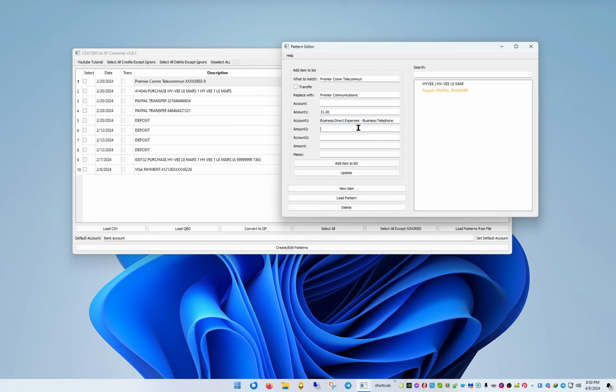The remainder is my internet, which would be $109.22. And that goes into business direct expense, business internet service. At this point, too, we can give it a memo if you want. And yeah, so we're going to click Add to List.